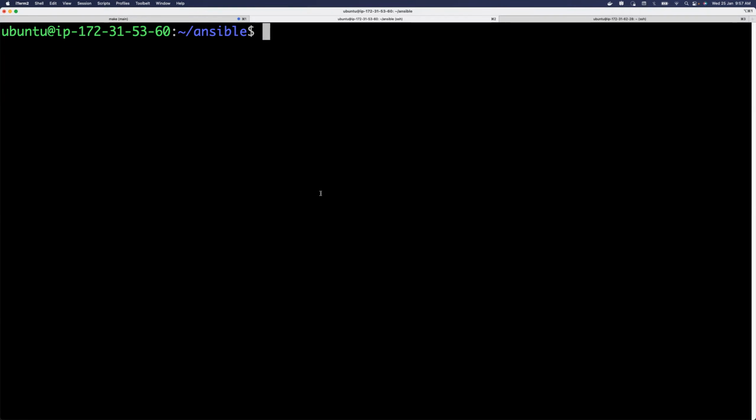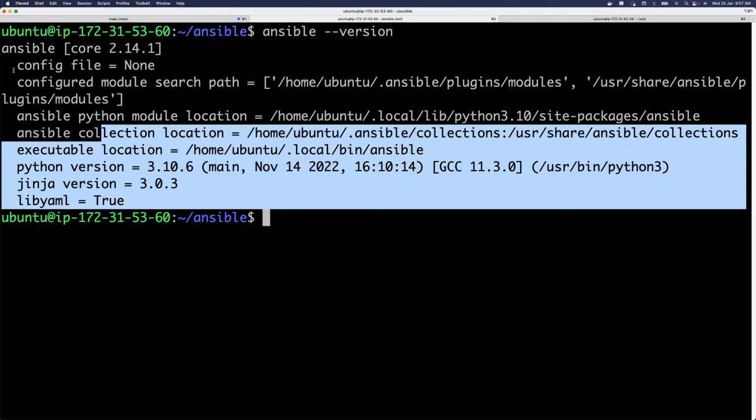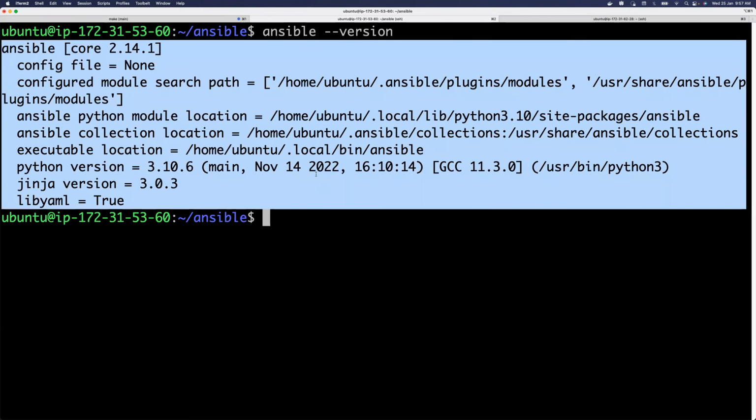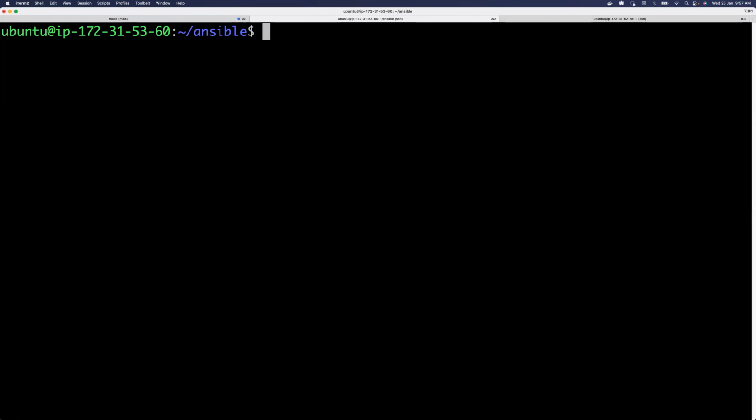Okay, so we are done with the first thing, that is to install Ansible. Verify it using the command ansible --version. As I run ansible --version, you can clearly see that Ansible is properly installed. Okay, makes sense. So what is the next thing that you have to do? The next thing is using Ansible.